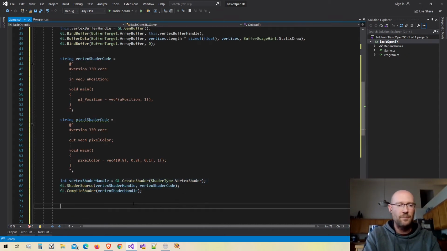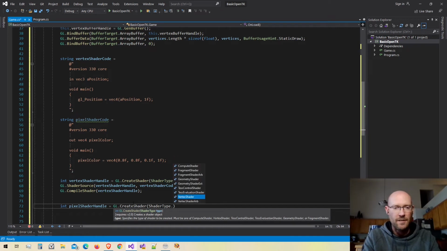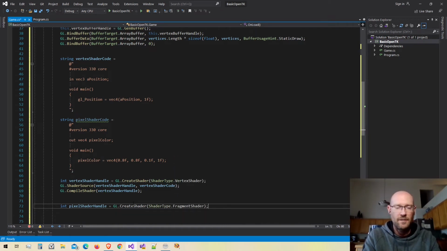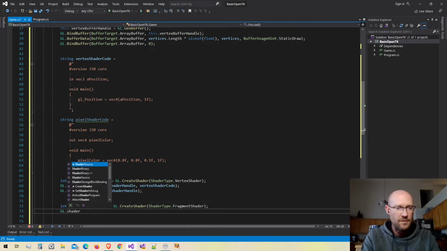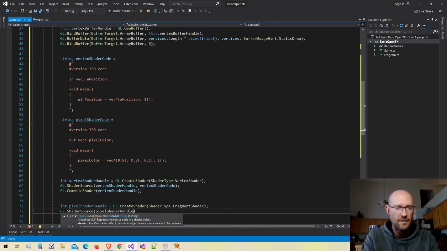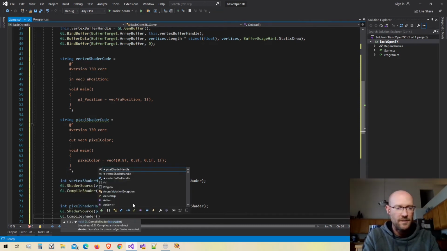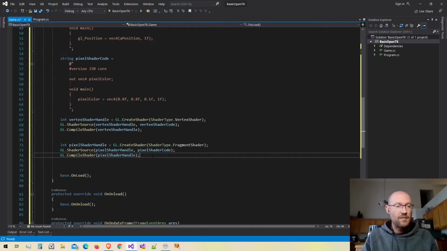We're going to do the same thing for the pixel shader. I'm just going to do this real quick. It's going to be the exact same thing, except the type here is going to be a fragment shader. In OpenGL, they call the pixel shader the fragment shader. Let's do the same thing for the rest of this. We're going to set the source, which will be the pixel shader handle and then the pixel shader code. And finally, let's compile that pixel shader. That's it for our shaders.